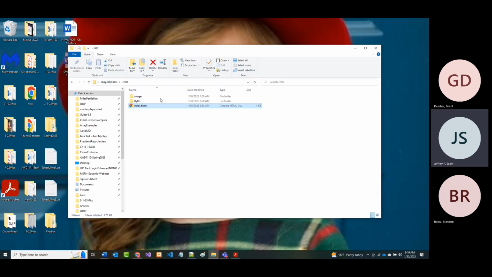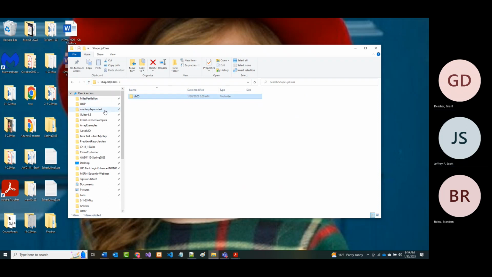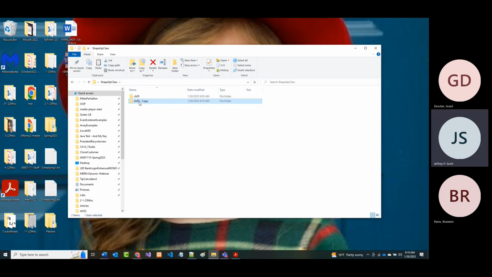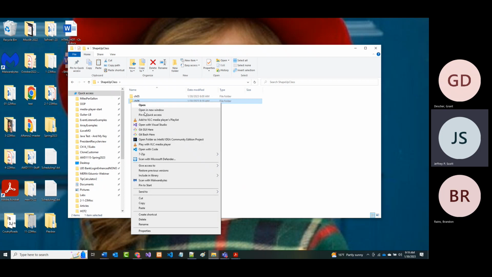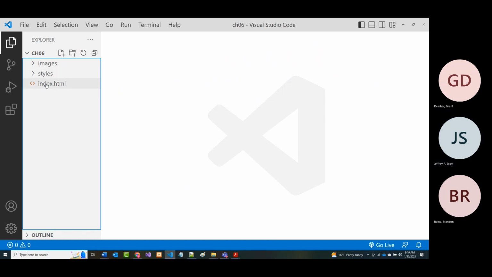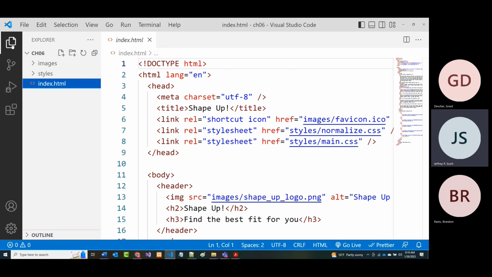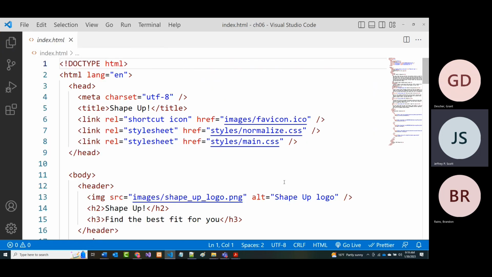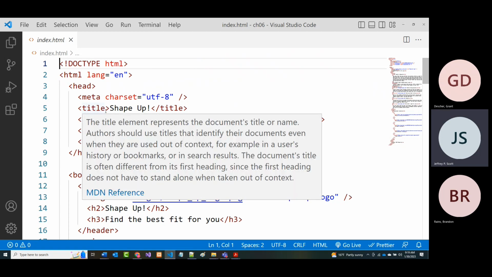What we have right now is the shape up chapter 5 thing. So again, I'm going to copy it and make a CH06. Then I'm going to open that up with code. Like I said, just to change it up a little bit, we'll do the HTML first. Taking it from the top here, that all looks good.